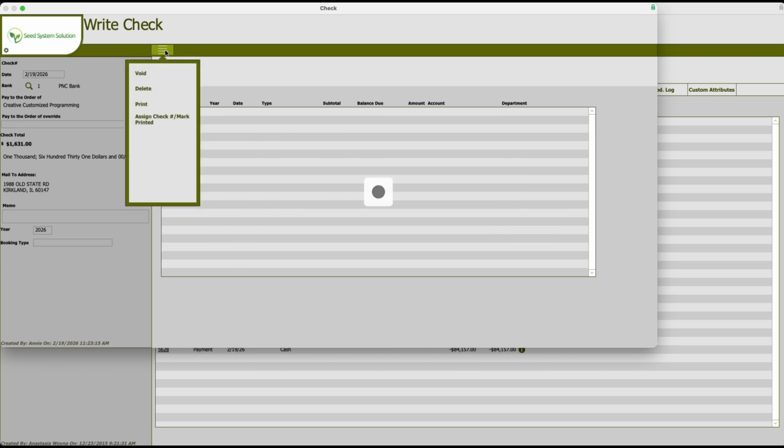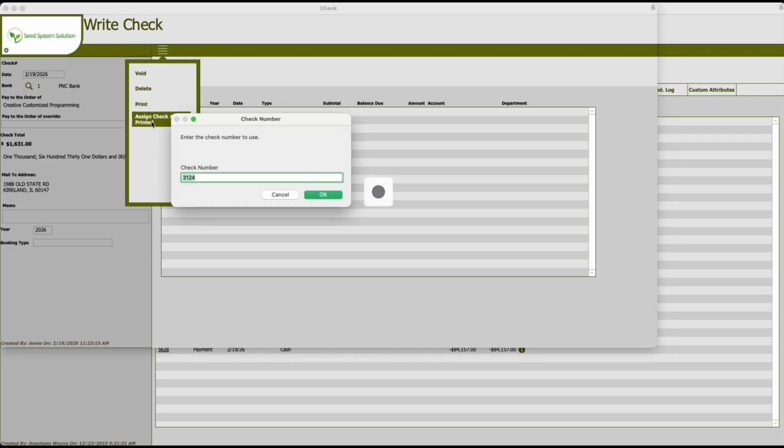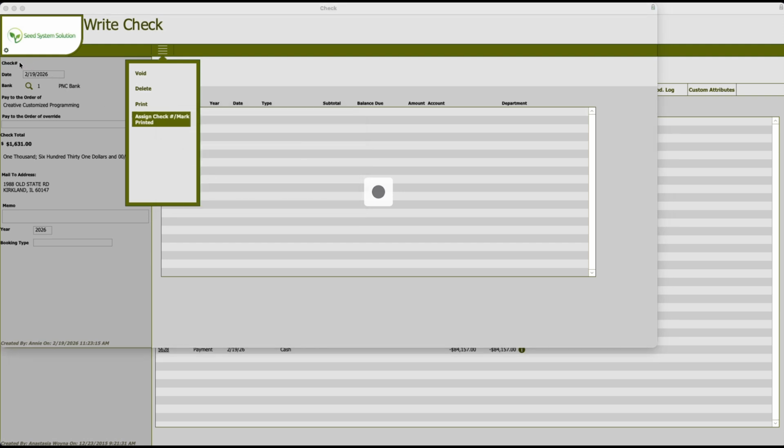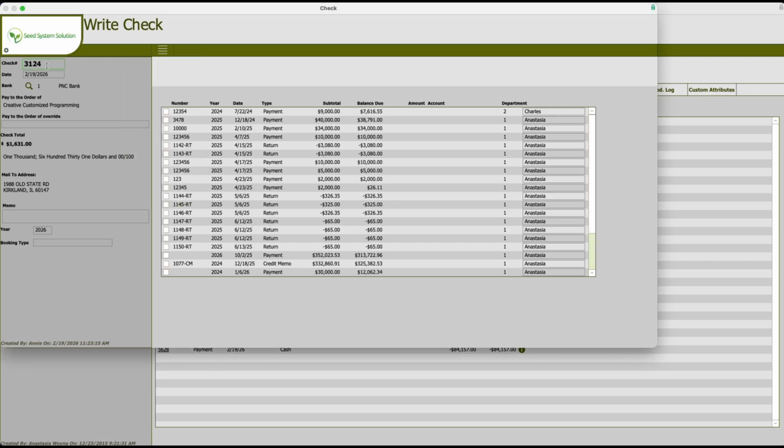we would select the hamburger menu, and then we can choose to either print this check, or we can choose to assign the check number and mark it as printed. So if we are doing it in another system, we can assign the check number, what the check number is, or if it's ACH, and press OK. And then once we've done that, it's going to assign the check number up here. Once a check number has been assigned, you can override it or change it by clicking in the check number field and adjusting it. But that can't be done until the initial check number has been assigned.